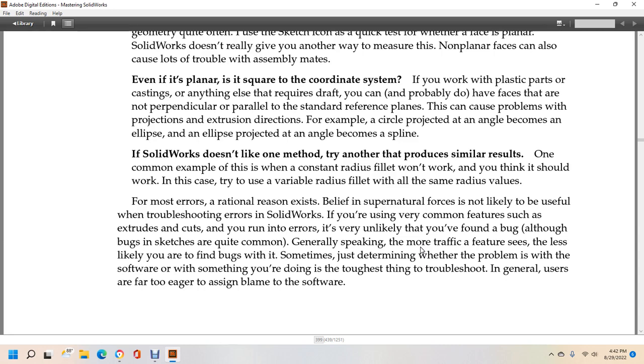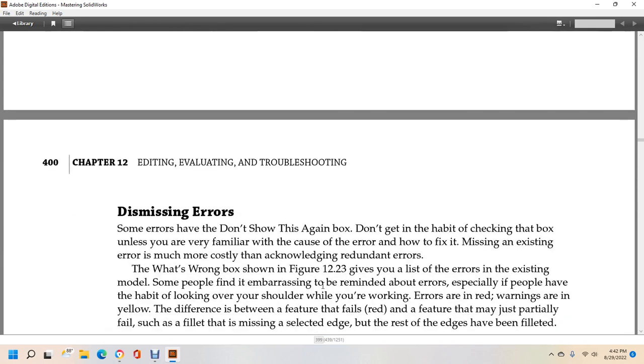Sometimes you have to determine whether the problem is with the software or with something you're doing, and that is the toughest thing in troubleshooting. General users are far too eager to assign blame to the software.